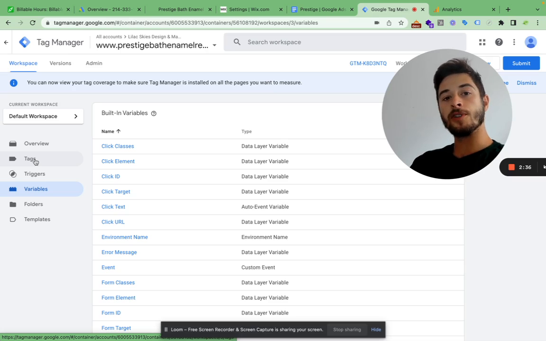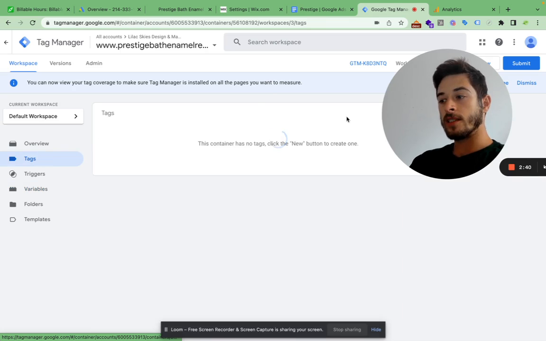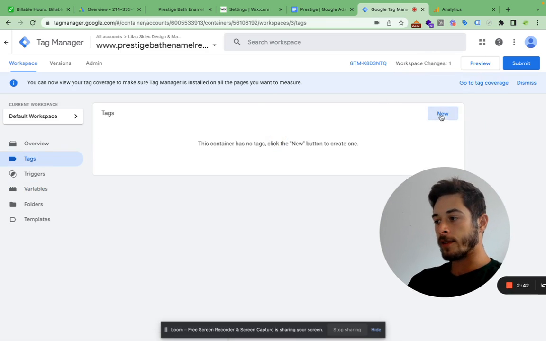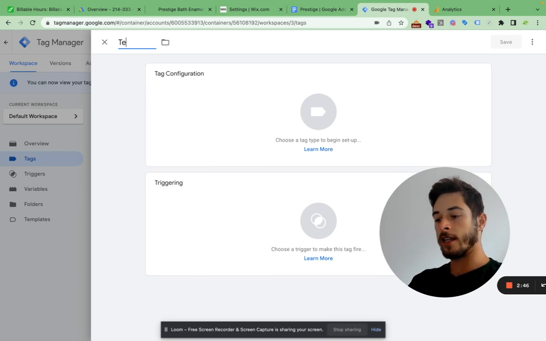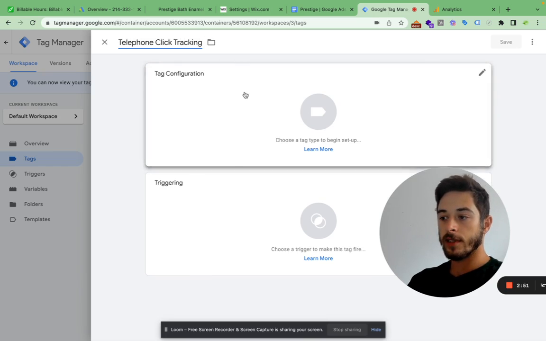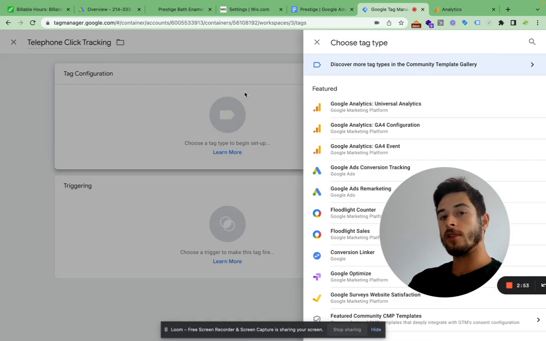Just before we go, I want to show you what this actually does. So if I come into tags and I click create new tag, if I was going to set up tracking for a telephone click tracking, okay, I'm going to set up a new event for Google Analytics. So Google Analytics, Universal Analytics event, click.